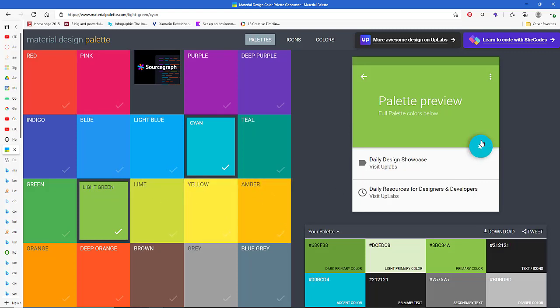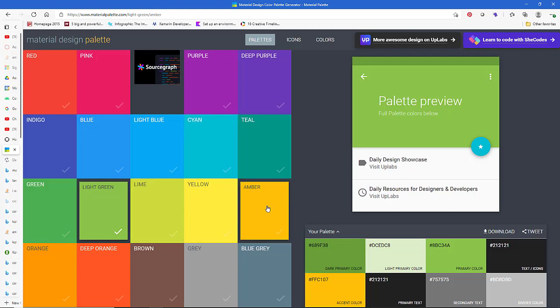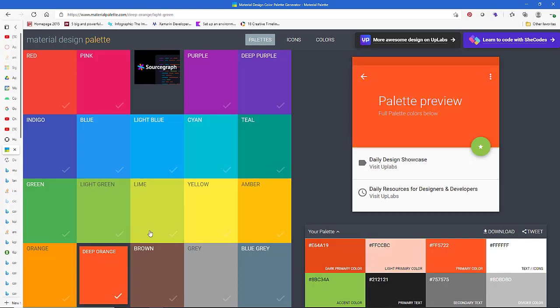Now notice my floating action button here is going to take on the accent color, but if I want to do light green and amber, if I click amber, that's going to become the primary color. I need to go back and click light green again first and then click amber. If I want to reverse those, let's go amber, light green. I'm going to go back to the deep orange and amber, and then I can choose to download.